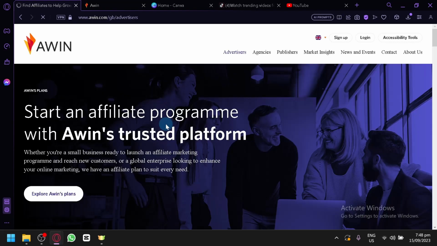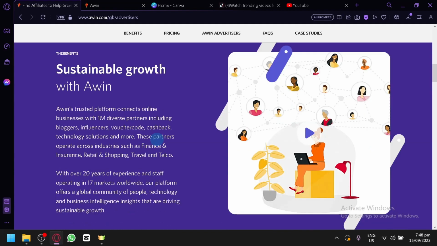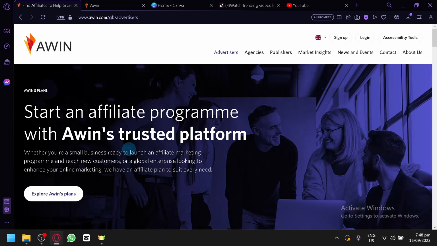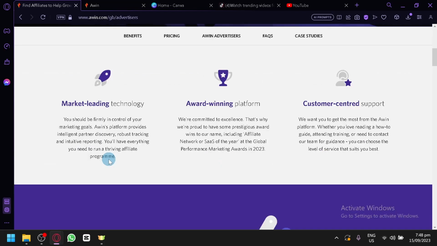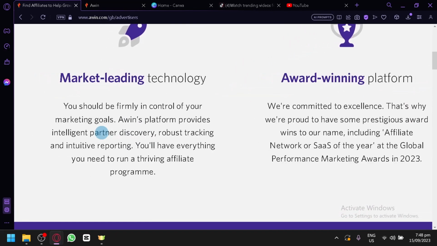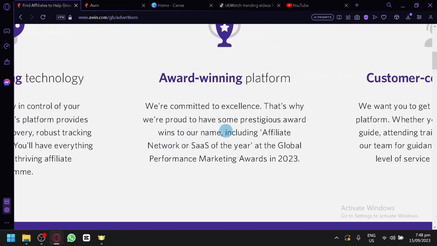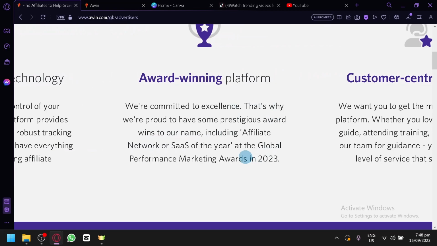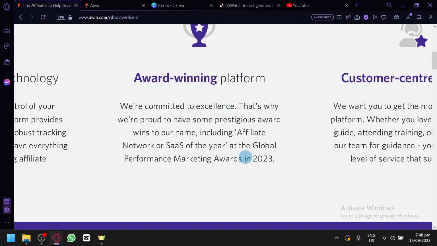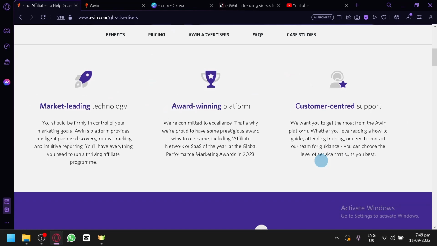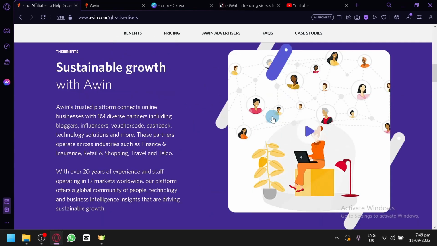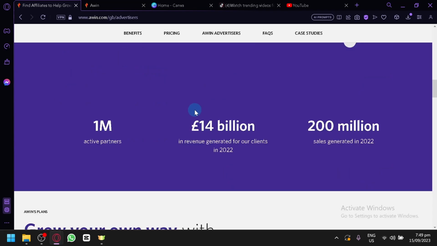And after that, you will be able to see on this page everything about their affiliate program. As you can see here, as we scroll down, you will see that they have marketing-leading technology. You should be firmly in control of your marketing goals. Awin's platform provides intelligent partner discovery. It's an award-winning platform, so you don't have to worry about their eligibility or whether they are trusted. And they have customer-centered support, so if you need some support or if you're having some difficulties, Awin will be there to help you. And you will be able to have sustainable growth with Awin, as you can see.